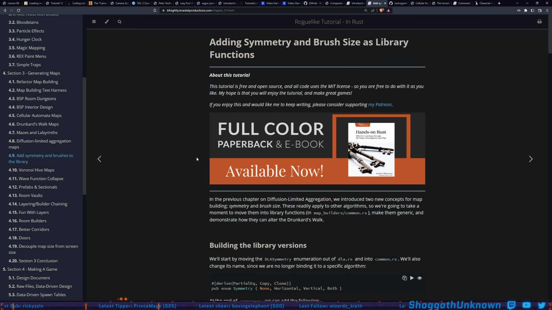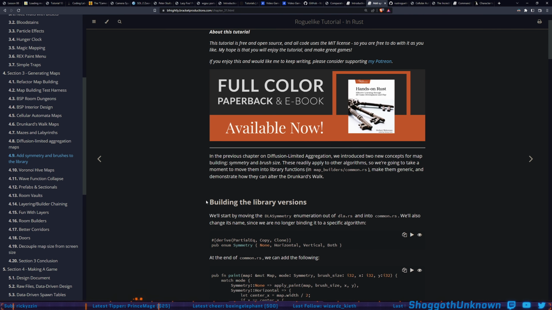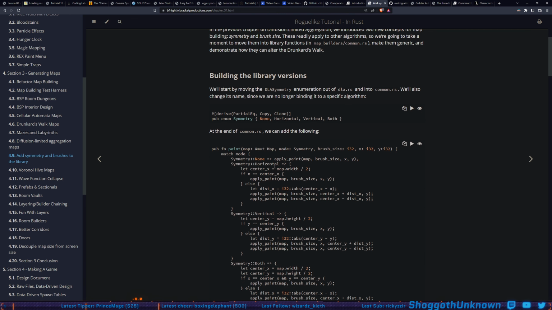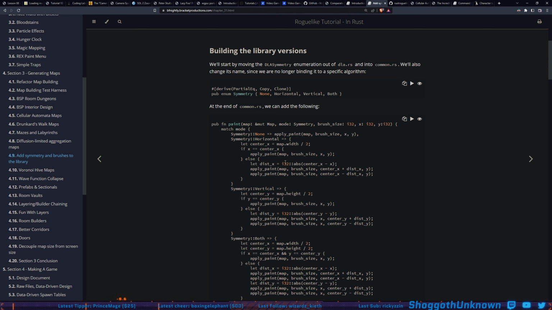Let's get right to adding symmetry and brush size as library functions. So in the previous chapter on Diffusion-Limited Aggregation, we introduced 2 new concepts for map building: symmetry and brush size. These readily apply to other algorithms, so we're going to take a moment to move them into library functions. So we're going to go to common.rs in our map builders. We're going to make them generic and demonstrate how they can alter the drunkard's walk. So we're going to build the library versions already.